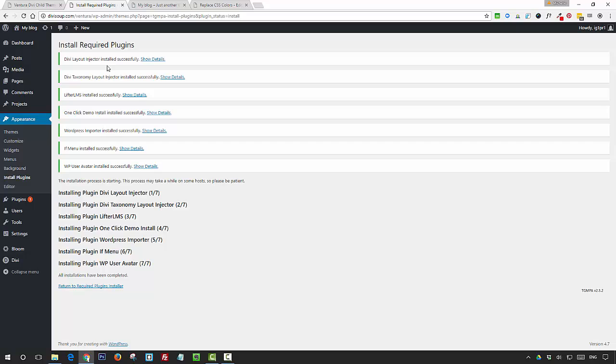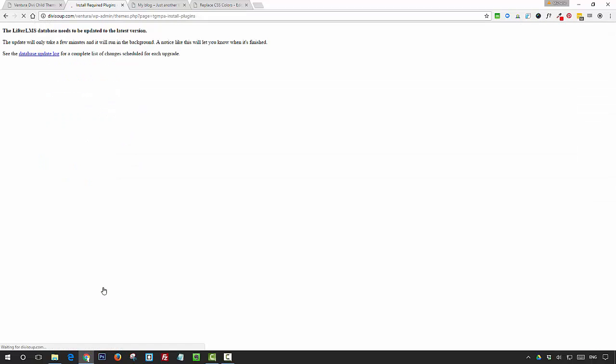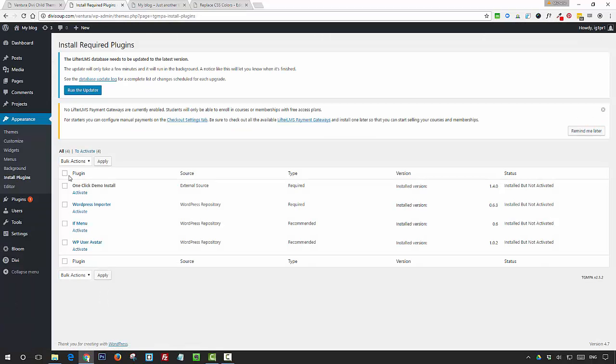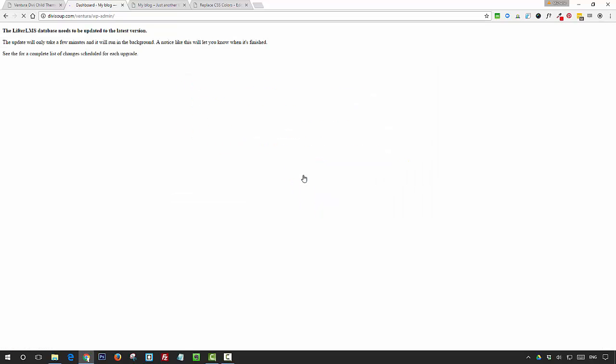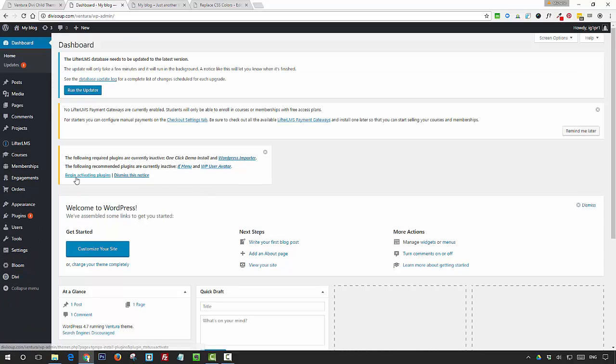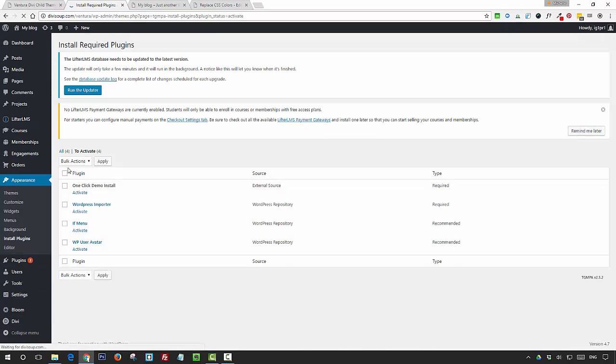So once all the plugins are installed, just go down to the bottom and click on Return to Required Plugins Installer. And then again, you want to select all of the plugins and select Activate from the drop down and click Apply. At this point, if you're prompted to go through the Lifter LMS setup wizard, just click Skip Setup because we don't actually need to do that. And then go back to Begin Activating Plugins and just select them all and activate again.